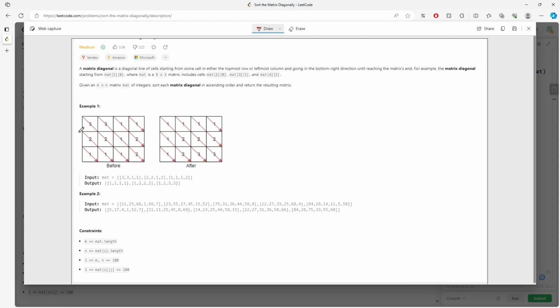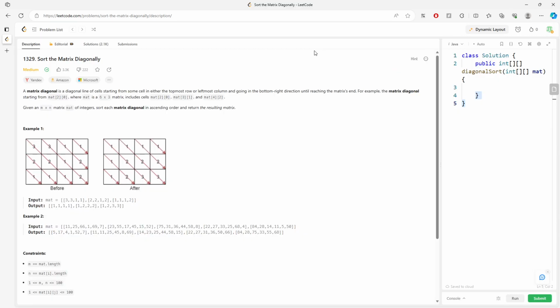So you get a matrix, and this is your diagonal. You grab everything from the diagonal, and then you sort it. So the values should be 1, 2, 3. This is the sorted order, and you place the smallest in the beginning, and so on, right? So this will be 1, 2. So the idea is pretty straightforward.